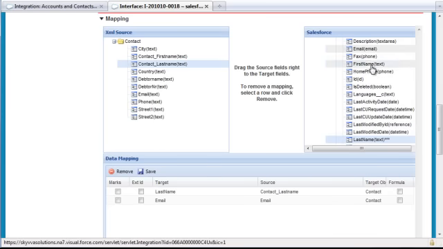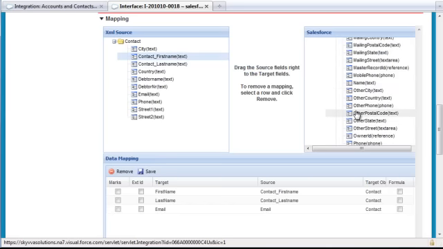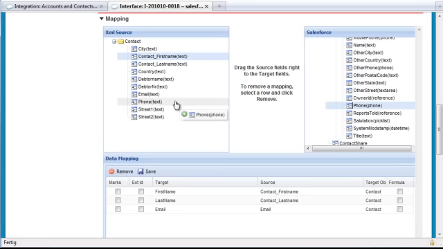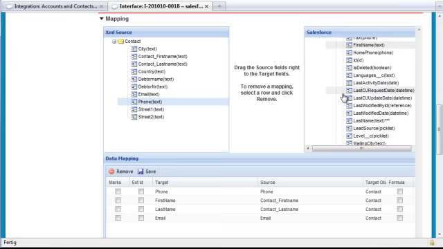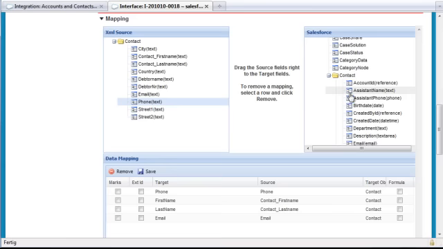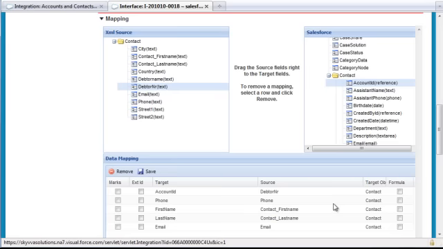Do we have also a first name? Yes, we have a first name. And we have a phone. Great. What is missing is the lookup on the account. So we have here the account ID, that's a reference to the account. And based on the debtor number, we want to create also a lookup relationship now to the account.